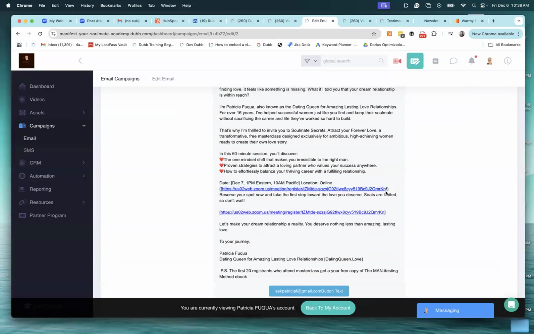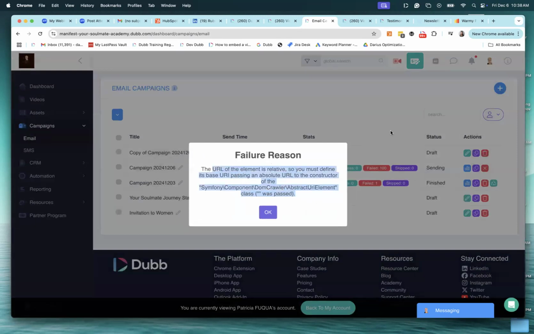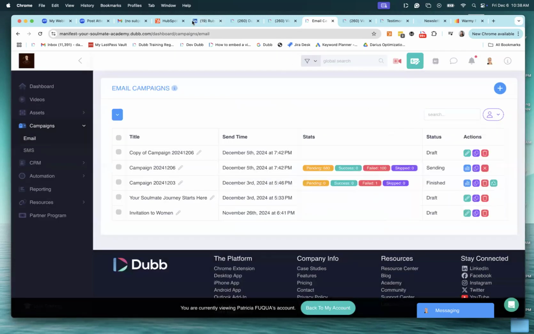So also, it looks like there's a mistake in the URL here. You see that exclamation mark? That was likely a mistake, and that's actually what it said in the error. It's like, hey, there was a mistake in your URL. So I copied and pasted it to not have mistakes, but there was an extra exclamation point in there somehow, and that's usually never in a URL.